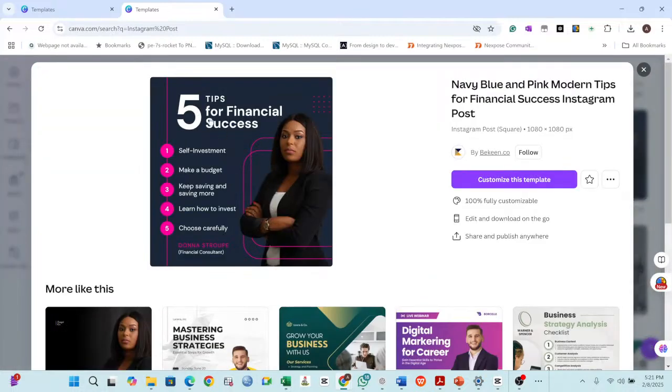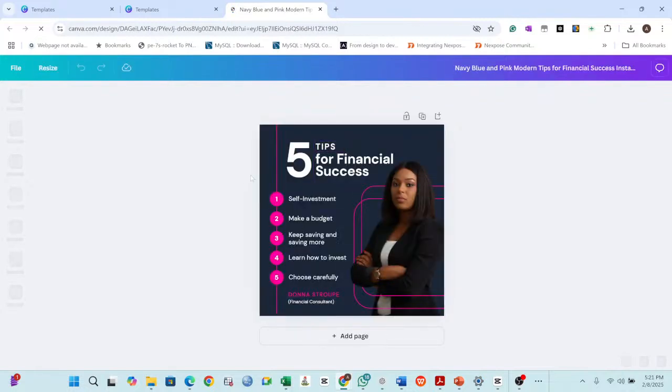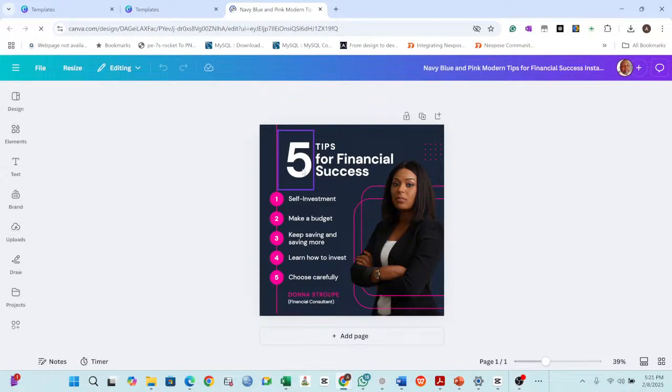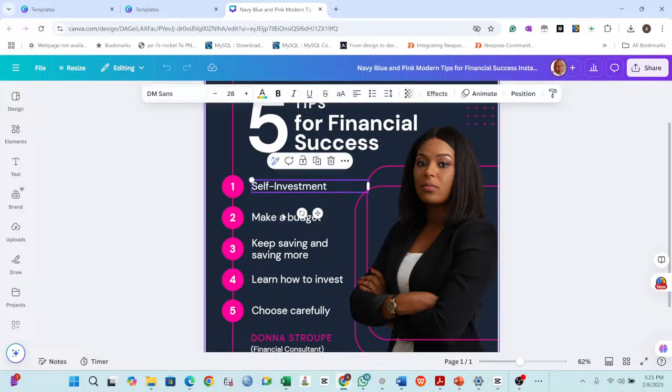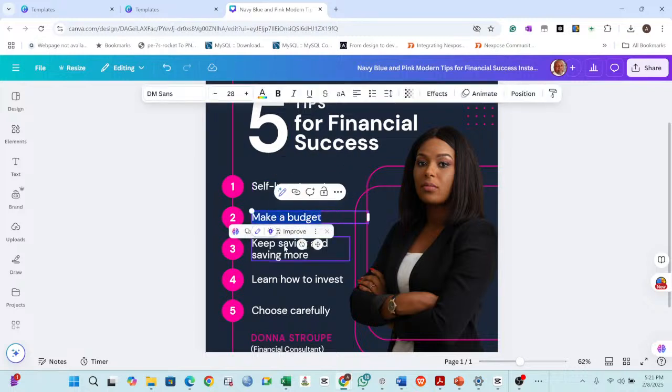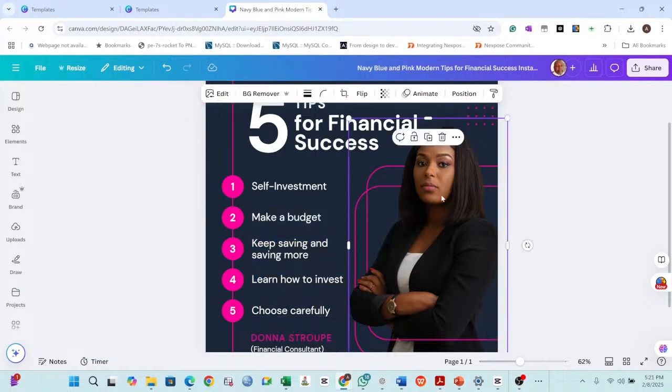Okay, so let's say this is what I want to use. So I pick this. This is free. It says 5 tips for financial success. So whatever it is that you are doing, maybe you are talking about 5 tips for church attendance, or regular attendance, 5 tips, 6 tips, 10. All you just need to do is change this thing to your own. Do you understand? Change all this text, double click on it, write over it.